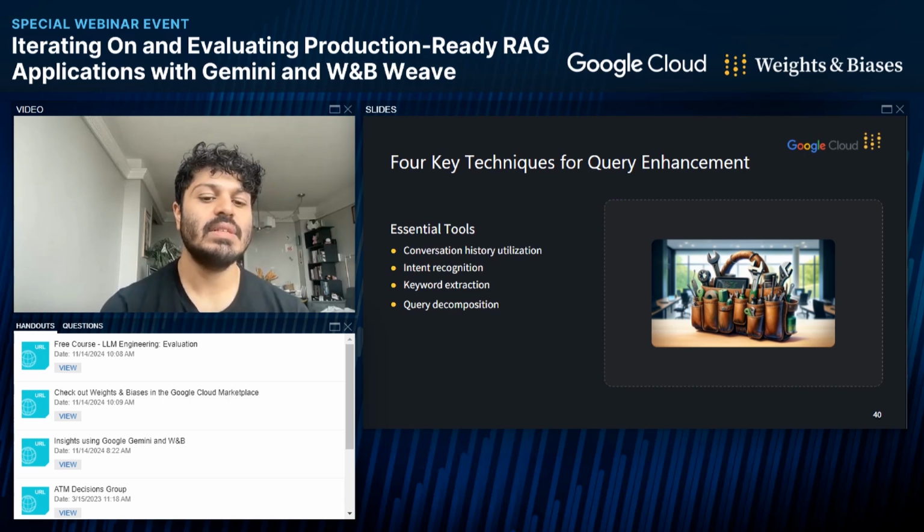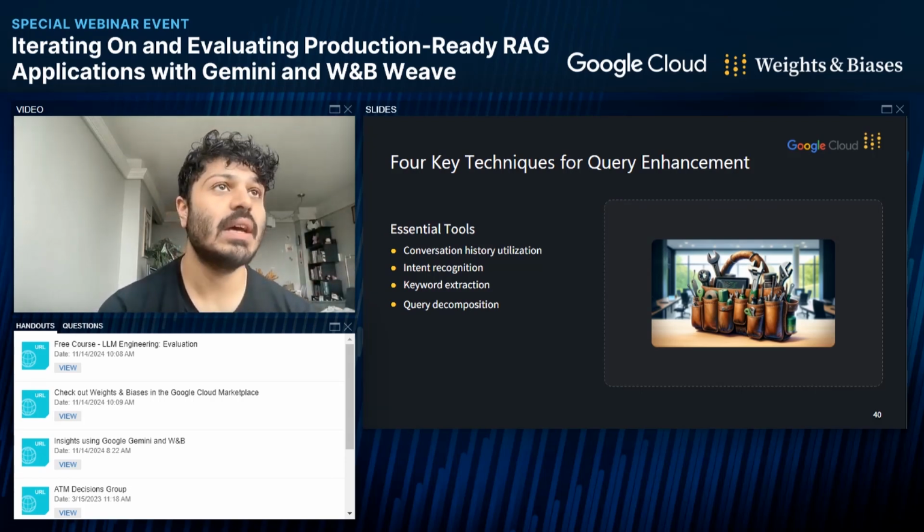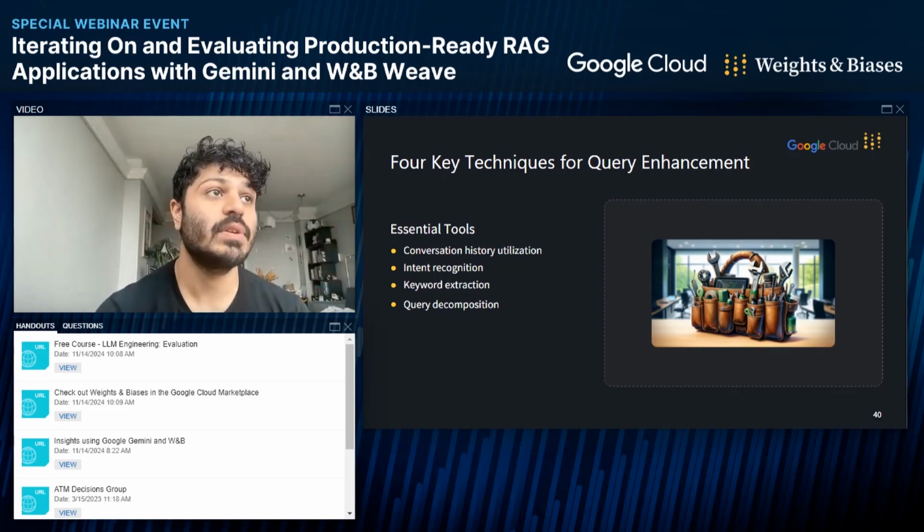The next one is keyword extraction. So if, for instance, you know that there's a presence of specific phrases in your database that you're filtering on, you can actually ask the large language model to extract important keywords from the user question itself and use that to pre-filter stuff from your database.